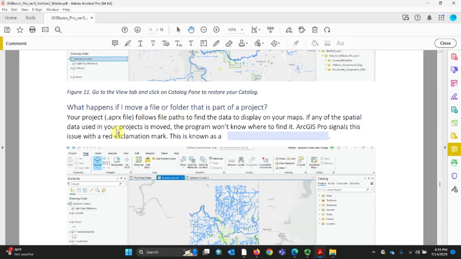So a lot of times, if I send you something, or if I've zipped something up for you, the project is looking, it's like, well, I used to see that on the teacher's computer, but now I'm looking for it on your computer, it's not there. So you have to tell it where to go. So probably 70% to 90% of the time, when you open up a project that I've created, like I've started it for you, you'll find red exclamation marks, and that's the reason why, if the file path isn't the same. So ArcGIS Pro signals this issue with a red exclamation mark. This is known as a broken link.